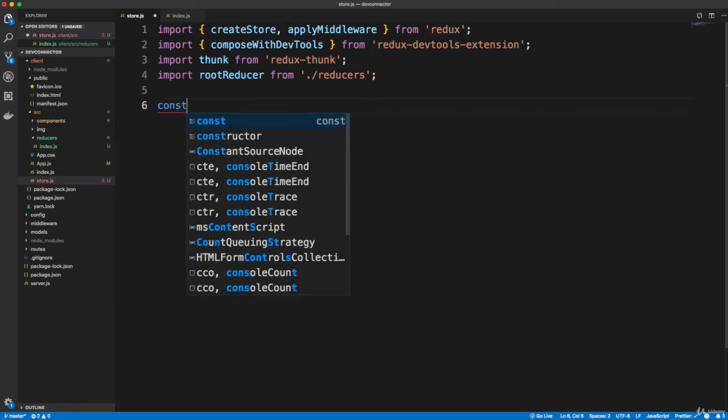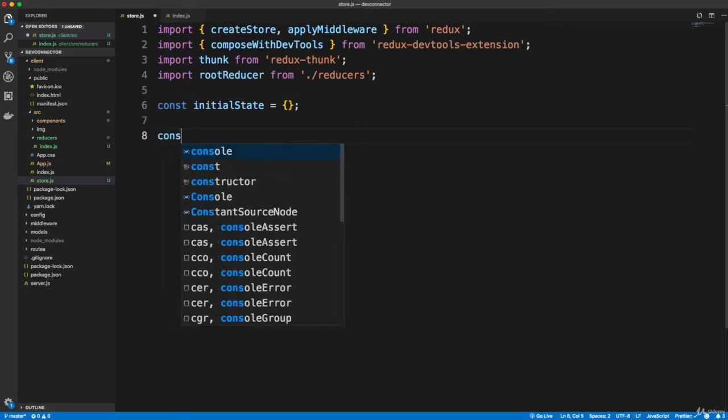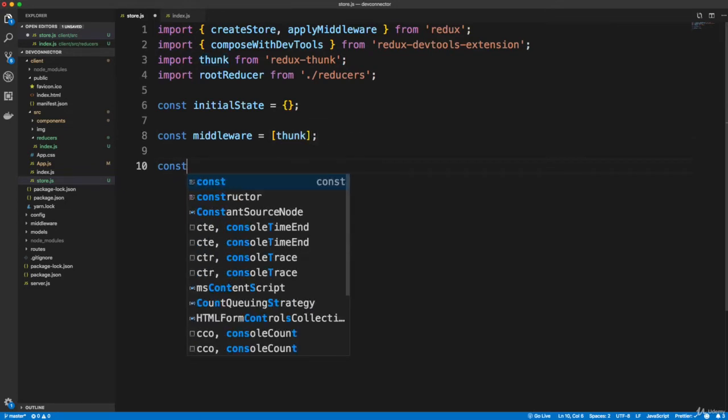Now we need to create a variable called initialState, which is just going to be an empty object. All of our initial state will be in the reducers. Then we're going to create a variable called middleware and set that to an array. The only middleware we have is Thunk.